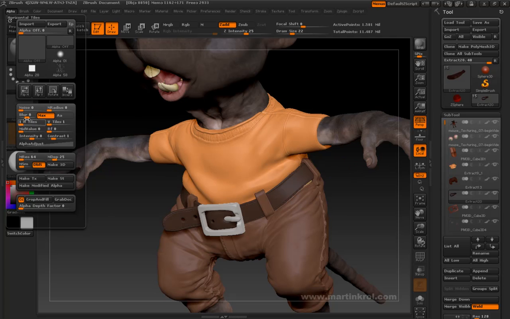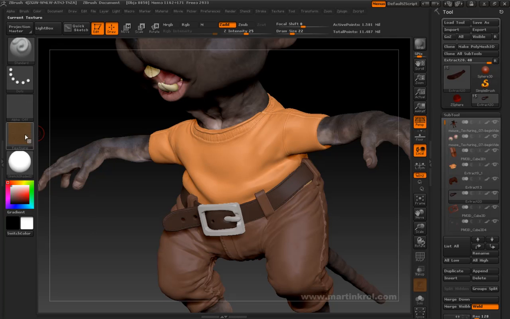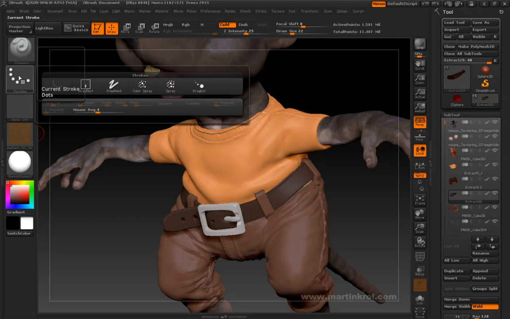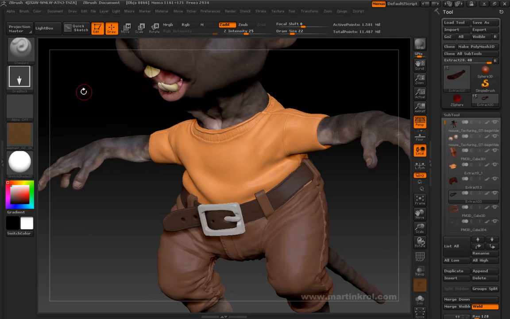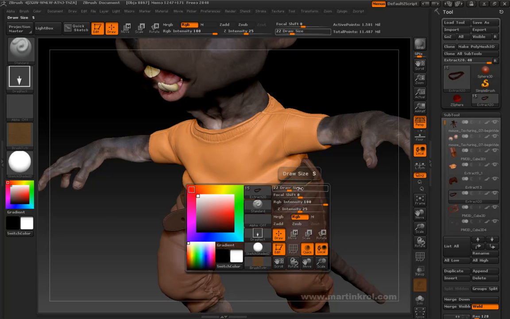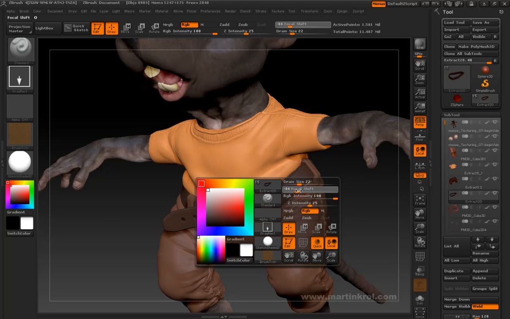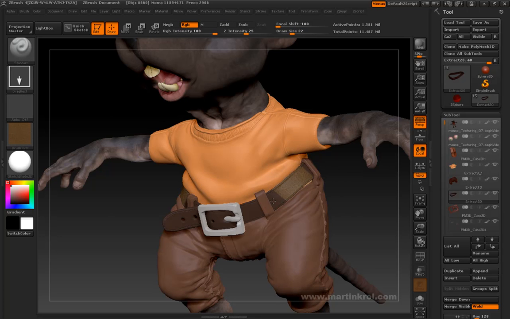So as far as the alpha goes, right now if I have this texture selected and then I change my stroke to drag rectangle, if I just drag it on the model and I really don't want to go Z add, what I want is just RGB intensity to be on. If I work like this, you might notice that you actually see the harsh edge, and I don't really want that. Now the reason why there's a fall off right now is because I have a focal shift at 0. If I increase that, you should get something like this.